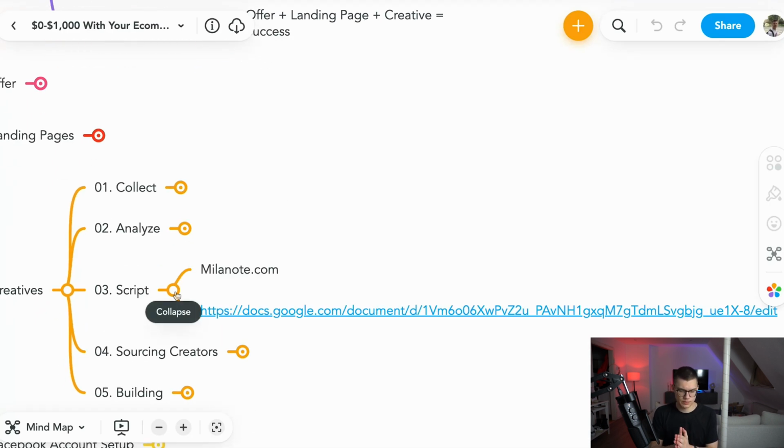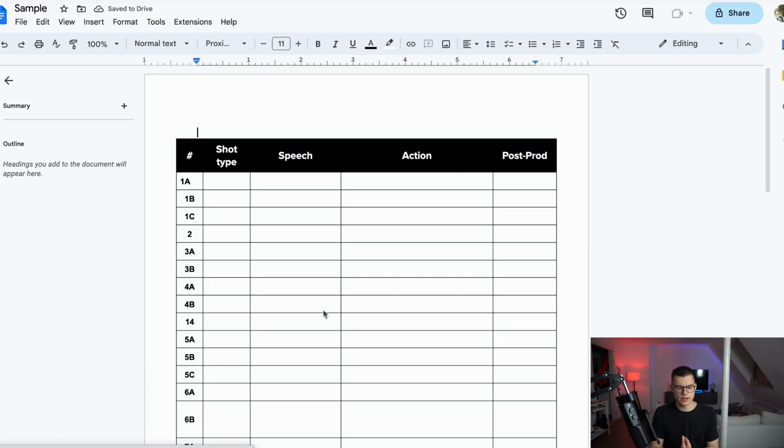There's two ways of how you can script. First of all, the paid one is milano.com. It's more of a visual board. And then the second one, the base one, is one which I got from a good friend of mine. This is how they brief their content creators, and this is just a sample doc. It's super simple to implement for you. It's completely free. You can get it at the first link in the description.